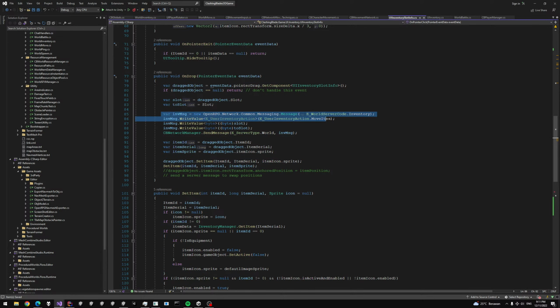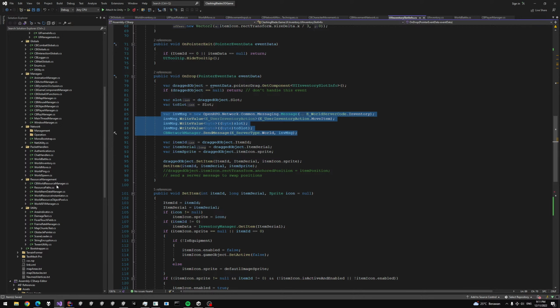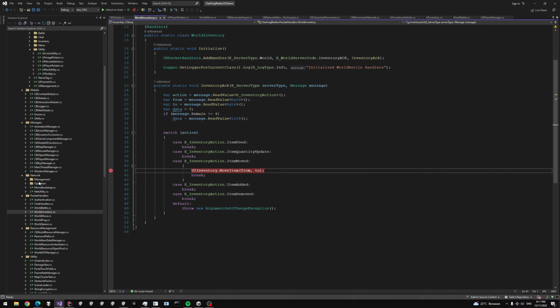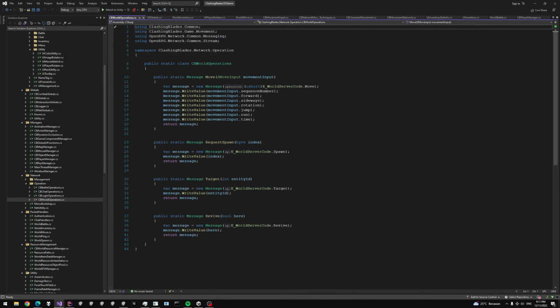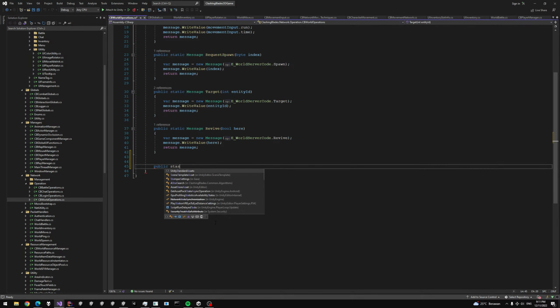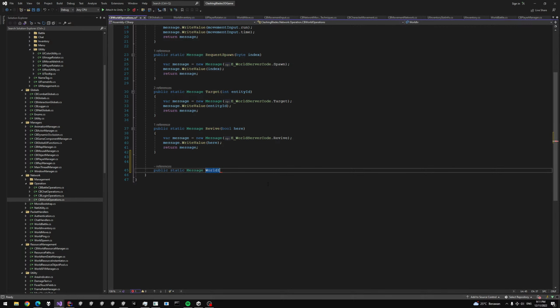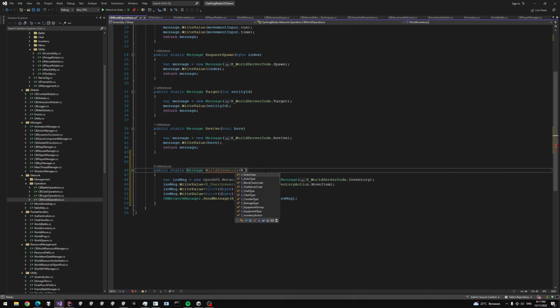I shouldn't serialize messages like this. I should have some classes for operations here. Yes. So let's move this public static message world inventory. Let's see the requirements first. So we first need user inventory action, byte slot, byte slot, byte to slot.